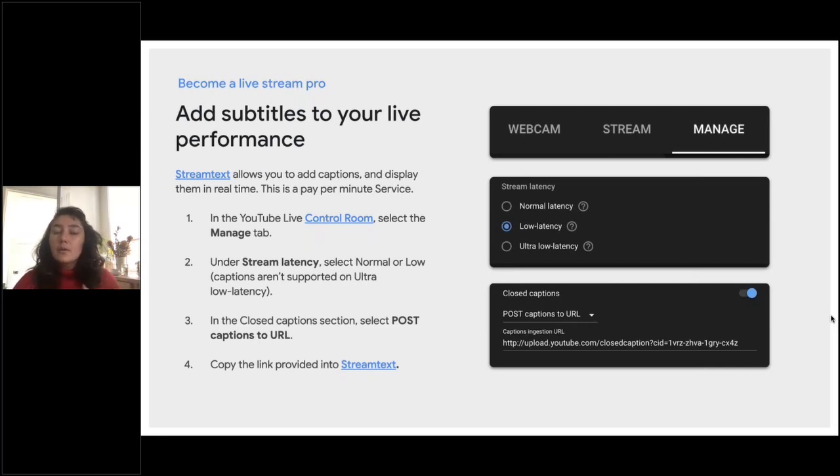Whatever your final output and platform for distributing, if it was YouTube, you go into the control room of that settings, you manage the tab. Under stream latency, you would select low latency or normal, and you would post captions to the URL. That's a really great way to cater for all audiences, especially for the deaf or hearing impaired.